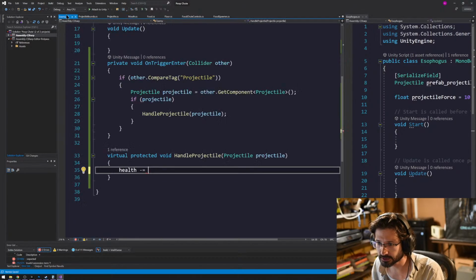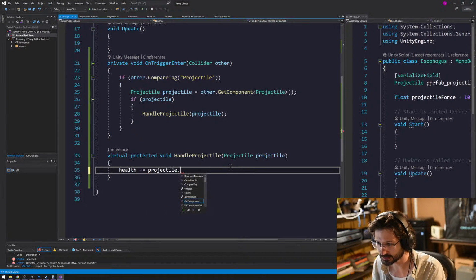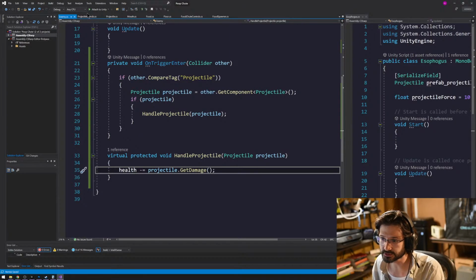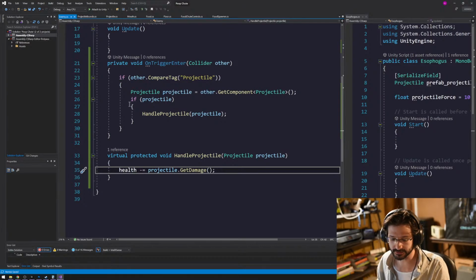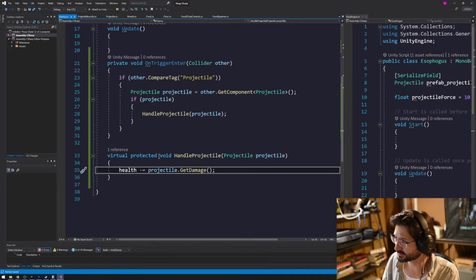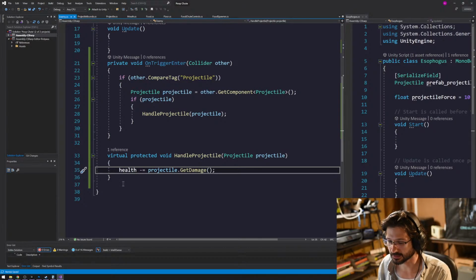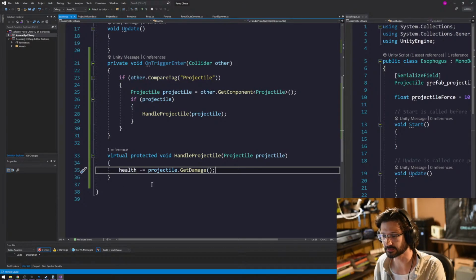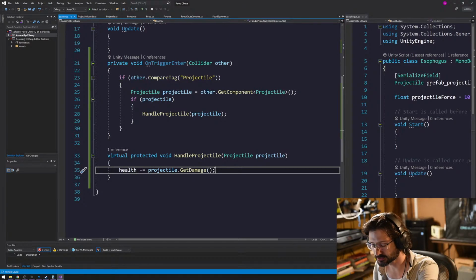All right, so we are going to come back to enemy. We're going to go to projectile dot get damage. What we could do is, I don't know if the projectile needs to do it or if the enemy needs to calculate it or if we need a damage manager, because there's going to be some complicated things going on with different kinds of effects to make them different. So health minus equals projectile dot get damage.